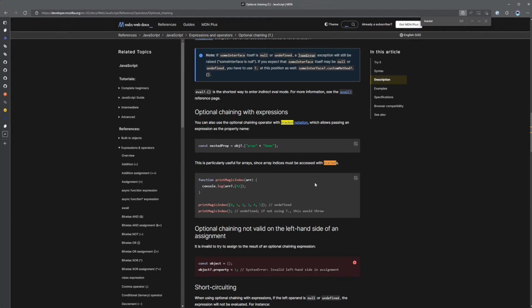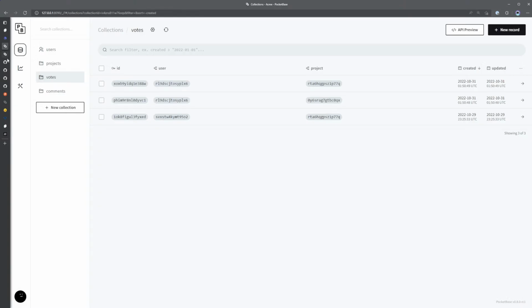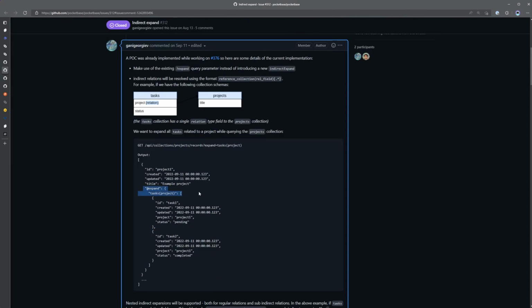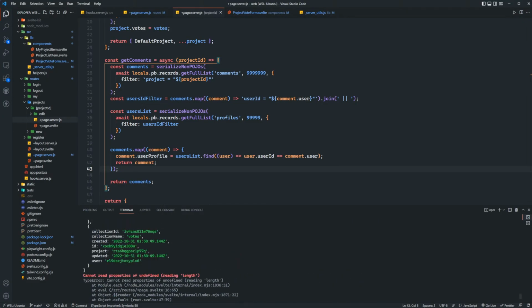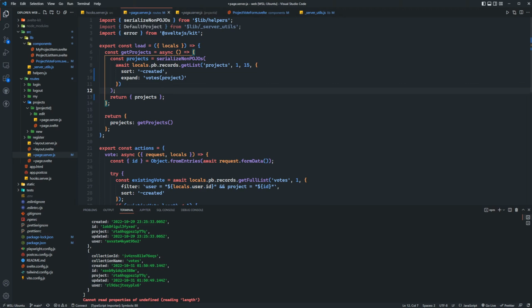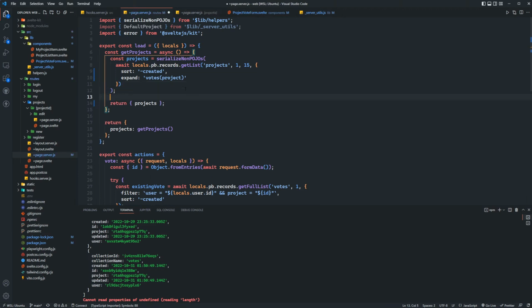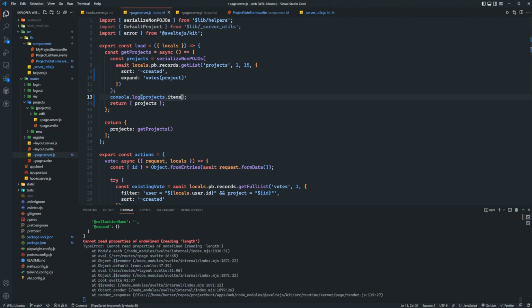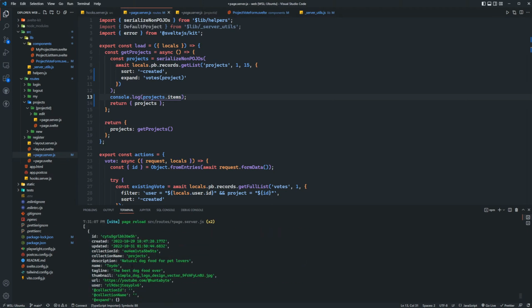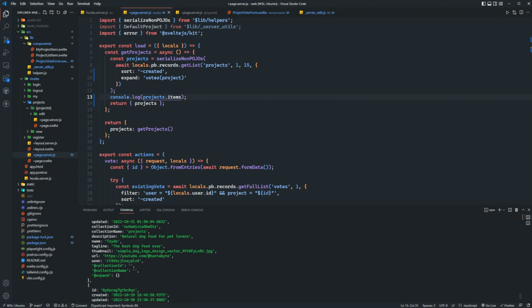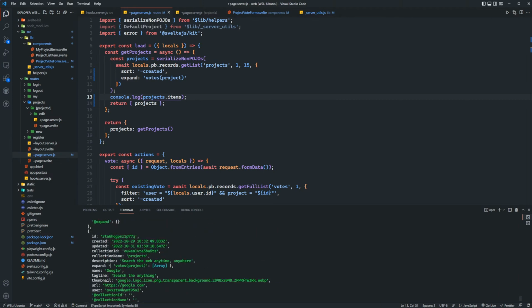So the problem I'm running into right now is that the .expand doesn't exist here. When I log the projects, let's go to our root and log projects.items. You can see that we get a bunch of things here, and we can see that we have expand votes project and it has an array. However, for the ones that don't have any votes, they just have nothing. So they don't even have an expand tag.